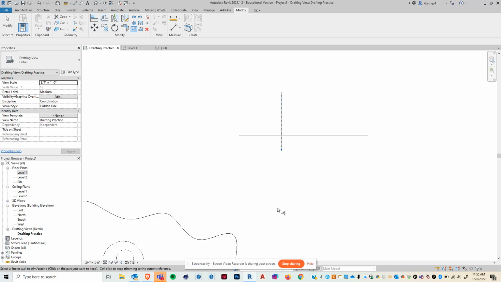And now it says select a line or wall to trim. Click on the part you want to keep. Boom. Okay. I'm going to do that one again. I'm going to use this as my trim boundary, and I want to keep this part of the line. Okay. That's how that one works.